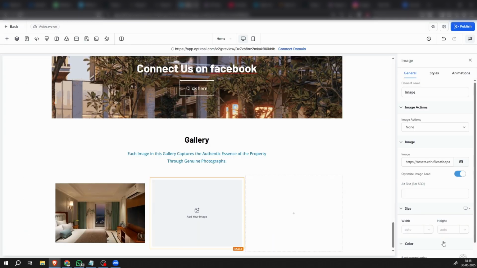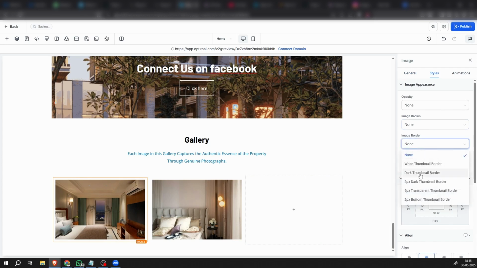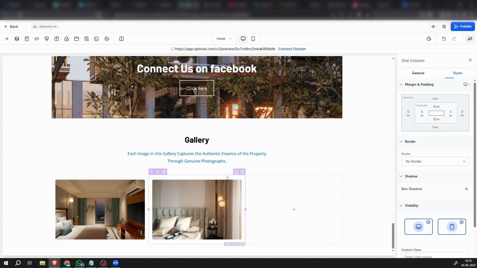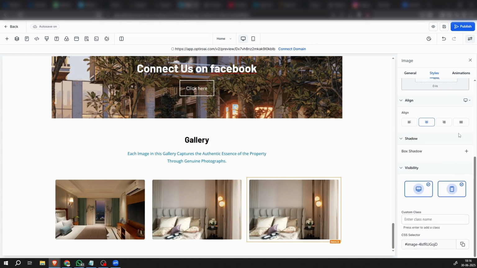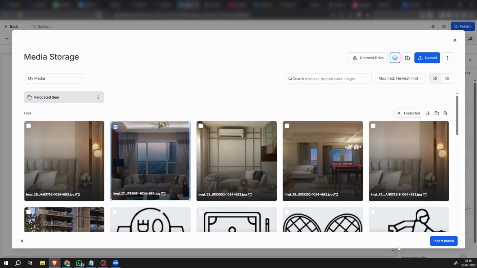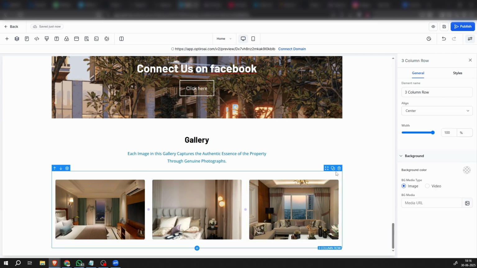Okay, now I'm copying this one. Also, we can make the border round. Image border, image radius, round radius. So this also has image radius round corners. So I'm duplicating this section, so I don't need to change the settings again. And we can come to the general section and upload the next image. Okay, that also done. So now I need one more section like this.